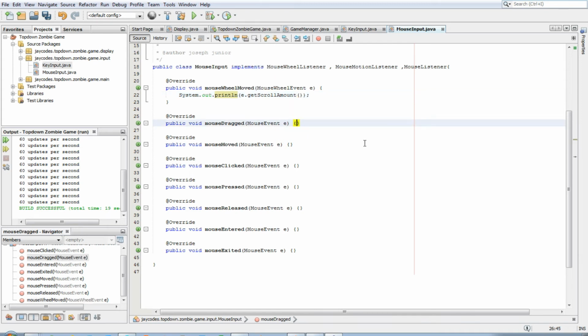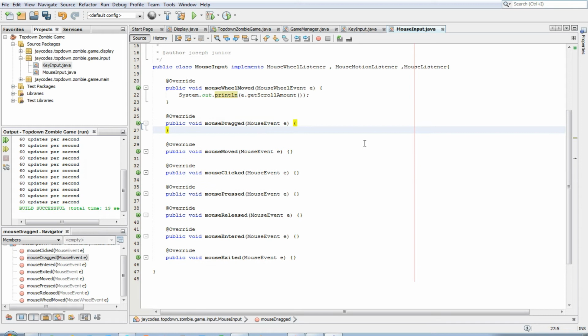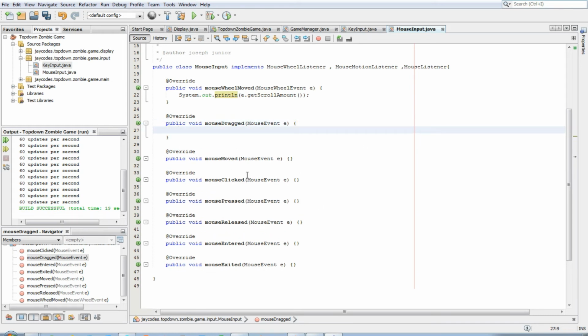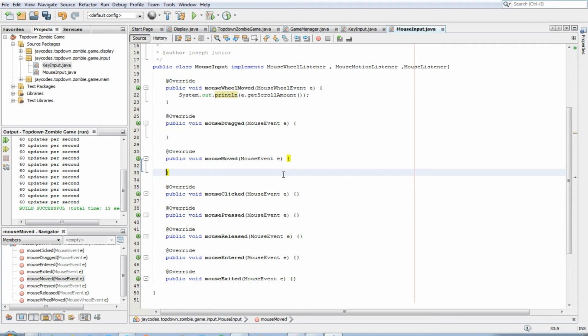Now the mouse dragged event, it's not that useful, I guess. It's basically for detecting drags, and we're not going to be detecting drags anyway, so we're just going to leave that out. Now we have a mouse moved event. What we can do is get the X and Y position of the mouse movement.